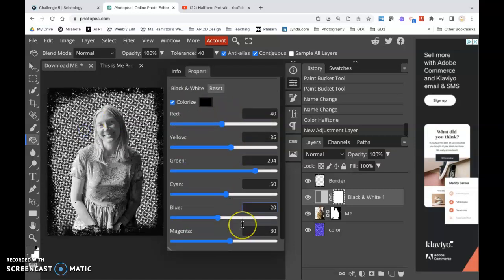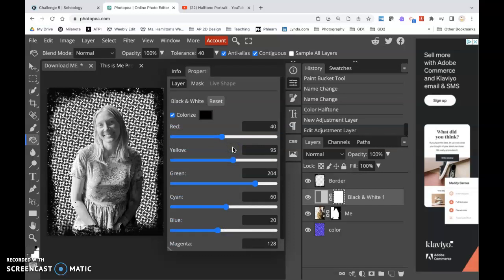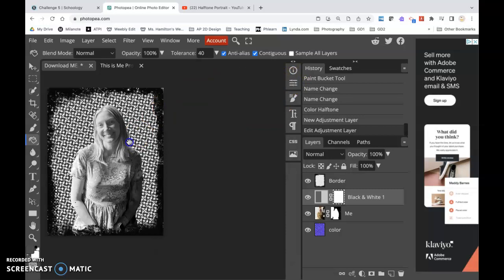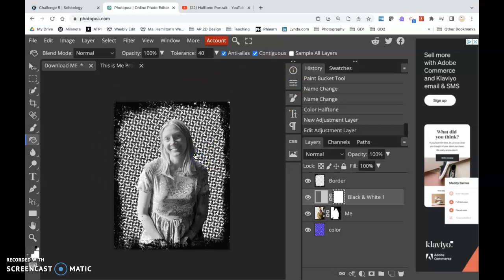It will automatically fix all these based off of your image, but you are more than welcome to go in and you can darken your magentas, your blues. So you can go ahead and play with all of these to find a perfect black and white print. When you're done, you just hit these little sliders and you're good to go. You are done now. This is it. You have finished the project.